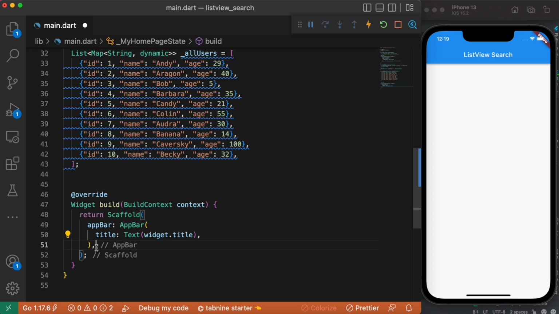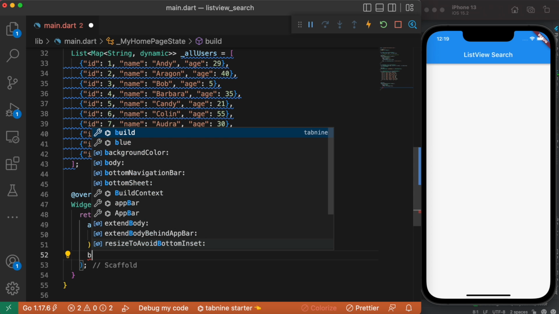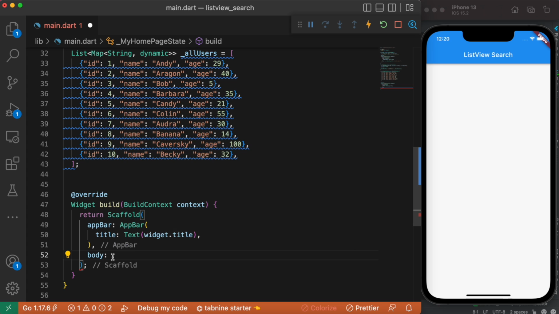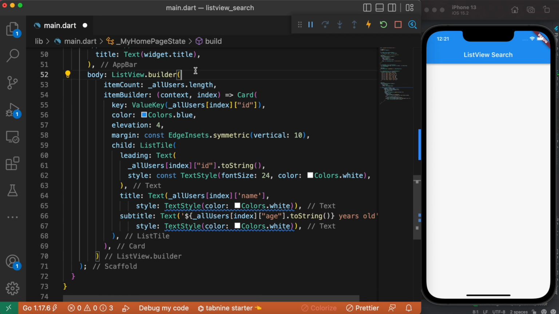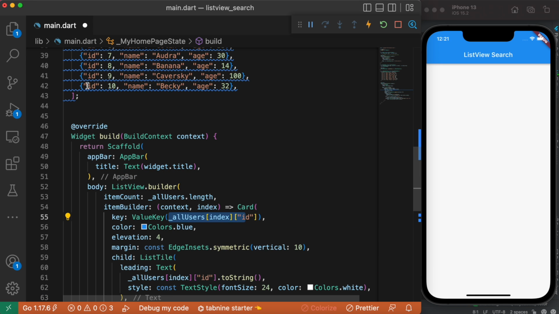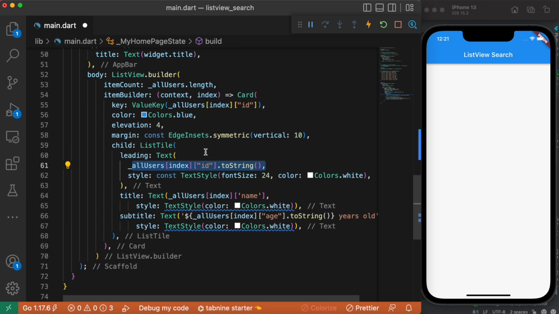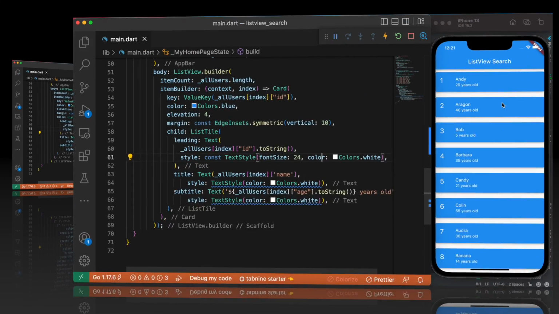To be able to do that, first inside this I'll create a section which is called body. Right over here we want to show this list inside a list view builder, so that's why I'll have list view builder over here. Inside this I'm counting the users length, and then I'm passing a function inside this item builder, and we are showing everything in a card. So we are taking the user's ID as a key, like from here, and then we are using list tile to show the user's ID, name and age. Okay, now let's go ahead and save it, and this is what we see.